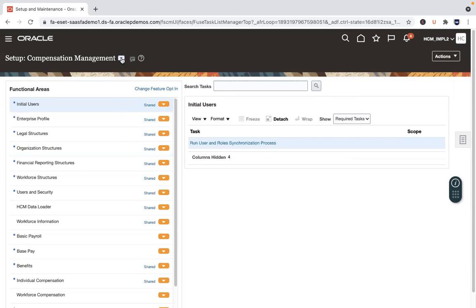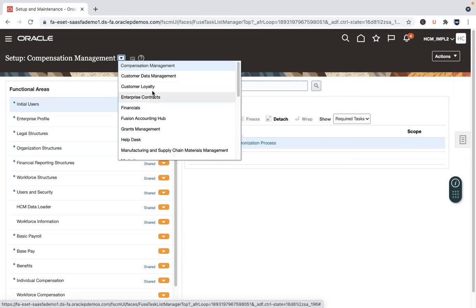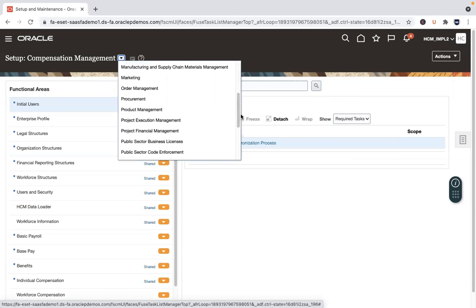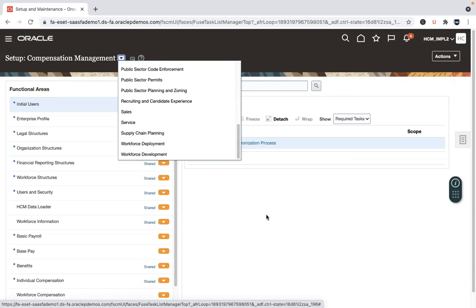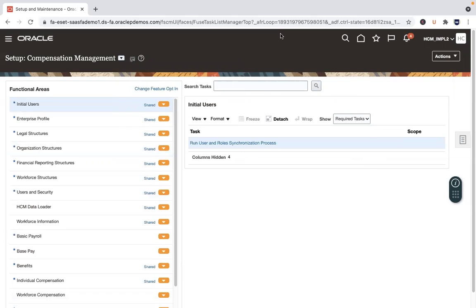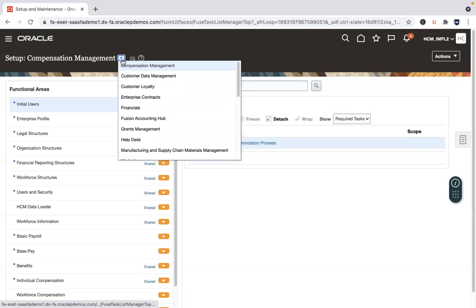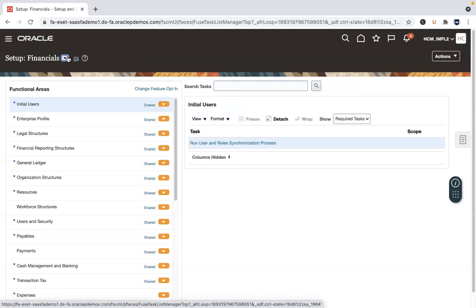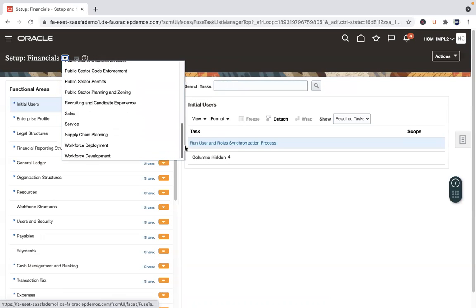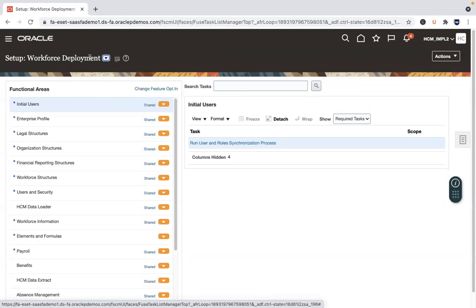It doesn't matter whether you are implementing financials. It doesn't matter whether you are implementing SCM modules or PPM modules or HCM modules. You will be using the same form or same screen to do the setups. So the first thing that you see here is called an offering. You first select the offering at the top. That will be based on the project that you're working on. If it's a finance related implementation project, you select financials. And if it's an HR related implementation project, HCM related one, you select the appropriate one. If it's an HR related one, you select workforce deployment.